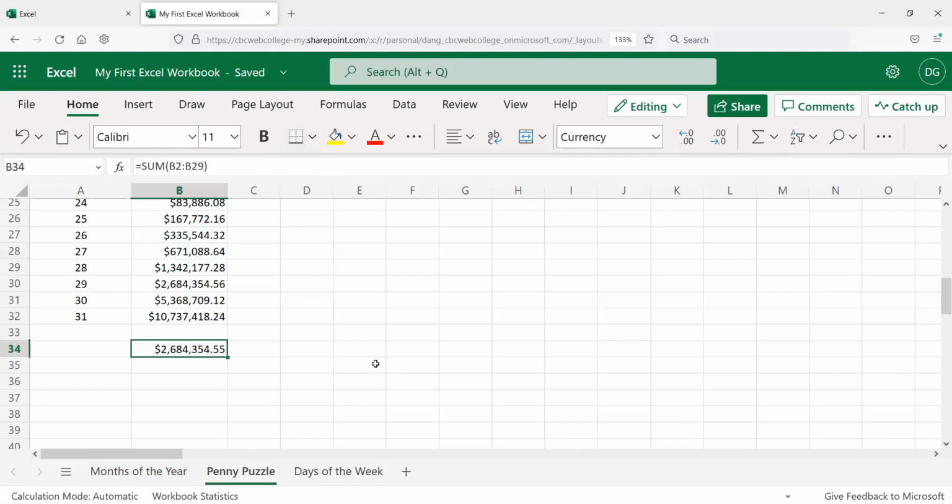So my total would be 2,684,354. That's in 28 days. I get to keep every day's proceeds going forward. When I look down here, I can tell it's only going to go to cell B29 because B29 is the last number. Up here, I can't tell. So you know, if you're going to print this out, this wouldn't make a lot of sense unless you say, like to here.